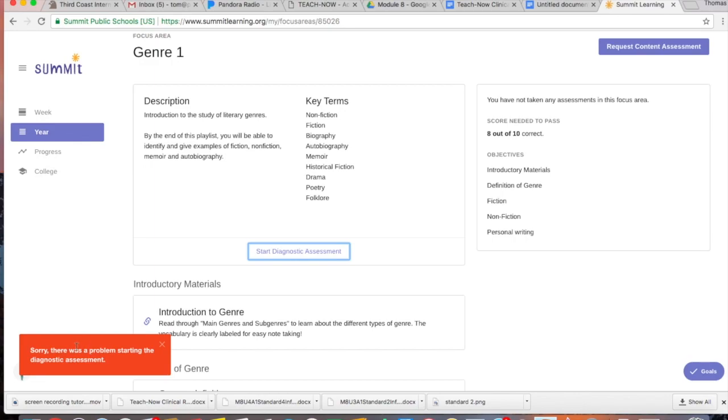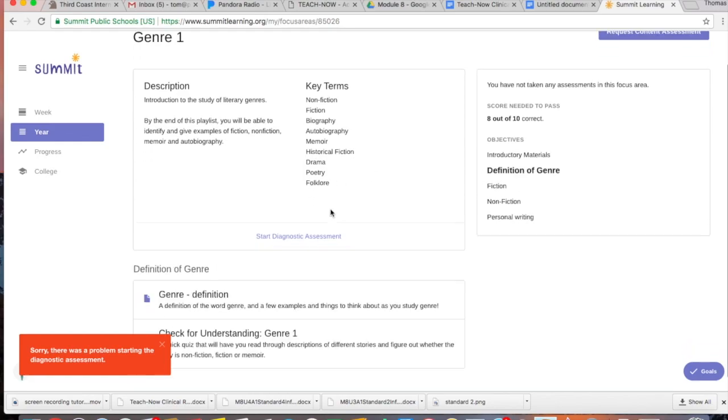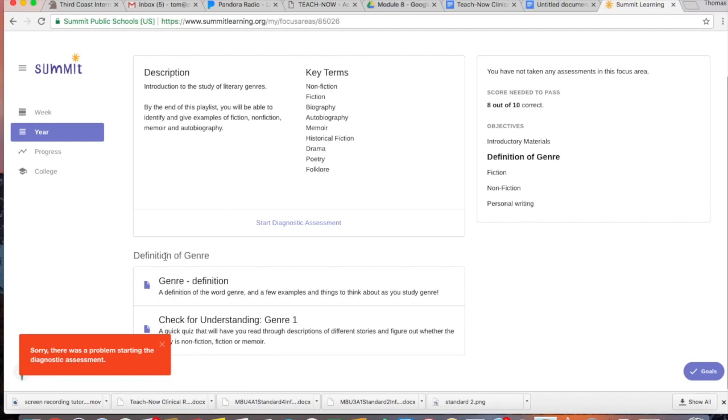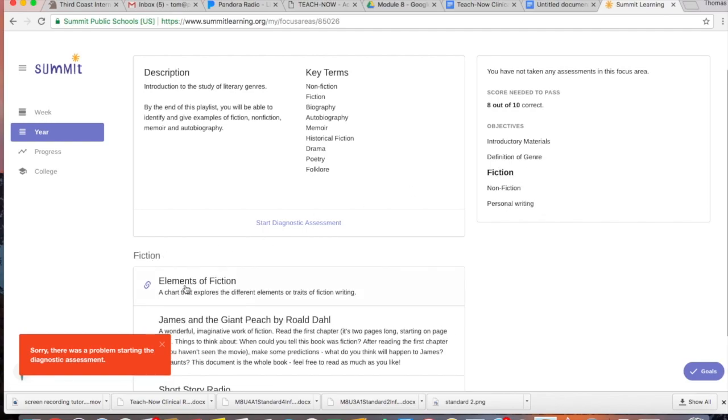It's not going to let me do this because I'm not actually signed in as a student, but this would pull up a multiple choice test that will tell the kids how they scored in each of these different sections over here. So introductory materials, definition of genre, fiction, nonfiction, personal writing. For the spot that they need to study, they can just click here and it'll give them material. I need to study fiction because I got 0 right in the fiction area. I can study this material.